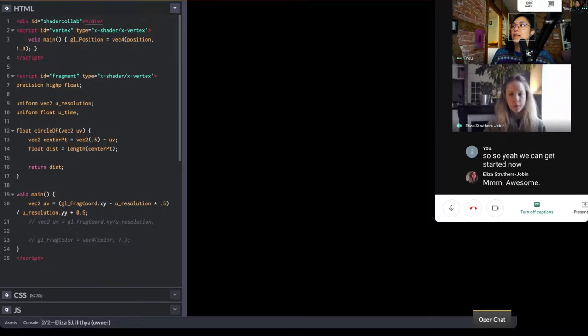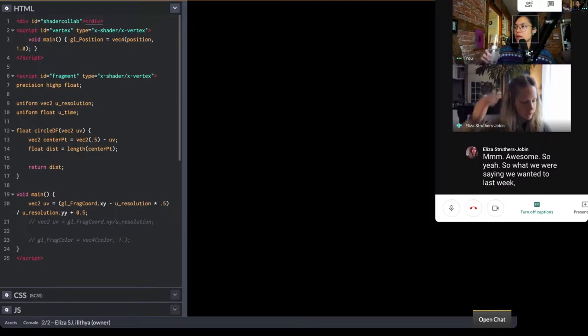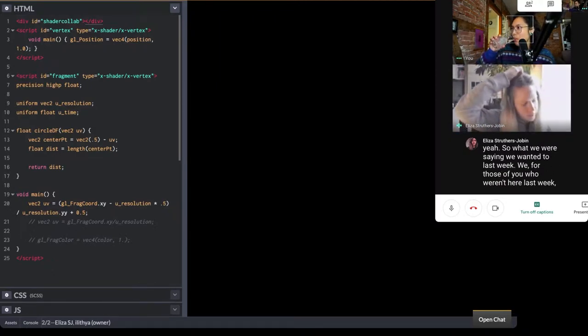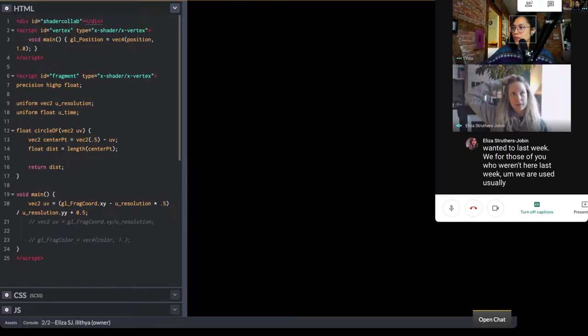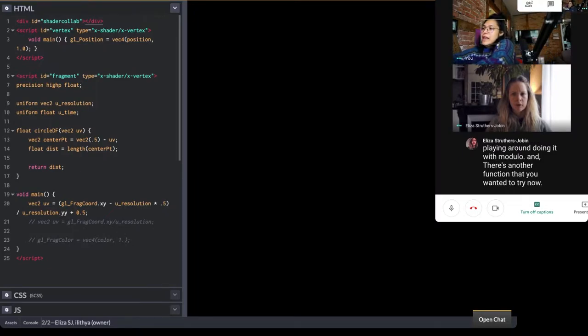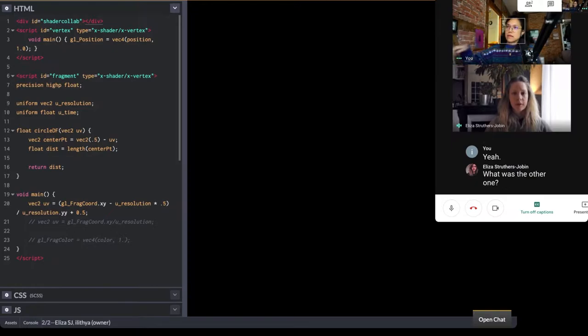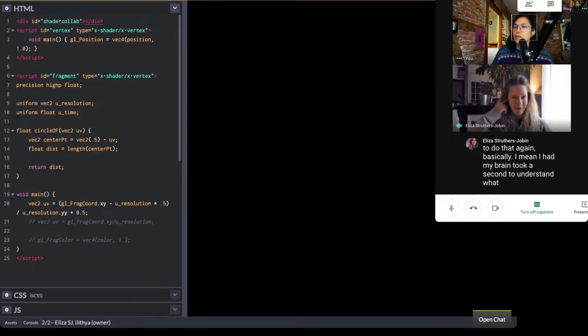So what we were saying, last week, for those of you who weren't here, we usually create a grid with fract, but we were playing around doing it with modulo. And there's another function that you wanted to try, no? Yes. What was the other one? Well, we wanted to do that again, basically. My brain took a second to understand what was happening. Mine too, so I'm having to review.